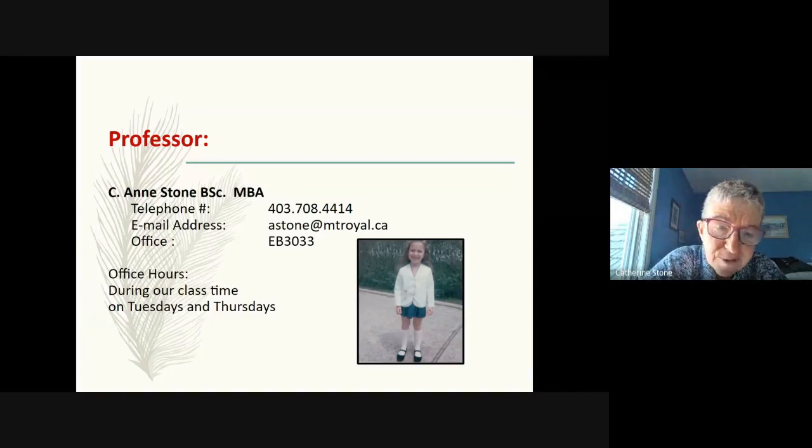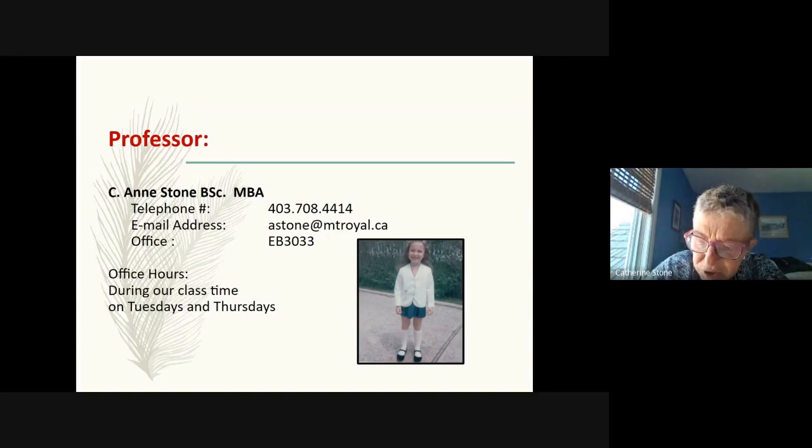If I was on campus right now, my office would be EB 3033, which is the Sept School of Business, 3rd floor, west-hand side. But I haven't been there since March 15th. But if we ever go back in, or when we go back in, that's where you'll find me. In terms of office hours, I'm going to, for the most part, have our office hours during this class time, 11:30 to 1 on Tuesdays and Thursdays.